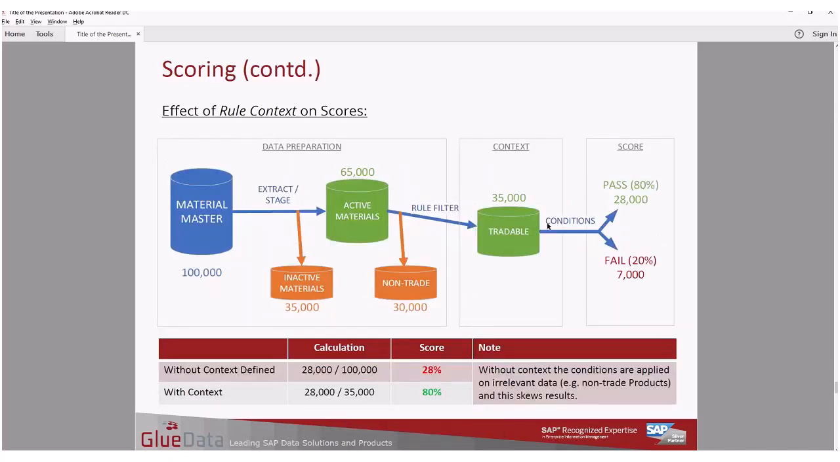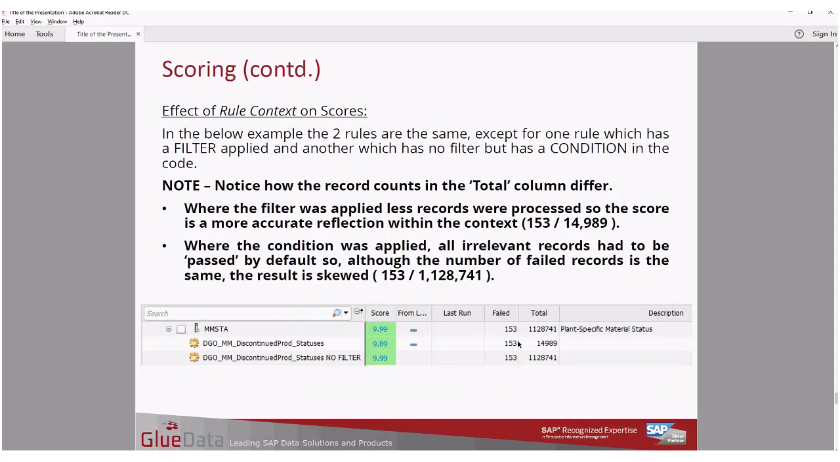Going back here, remember my condition, whether it's applied to my context or whether it's applied to the material master as a whole, I'm always going to get that 28,000 records that pass. So those 153 will be the same for those two rules. So by adding a filter though, I can limit the data set. You see here where we have a filter on the first rule, I've only processed about 15,000 records. So my score is the 153 of about 15,000.